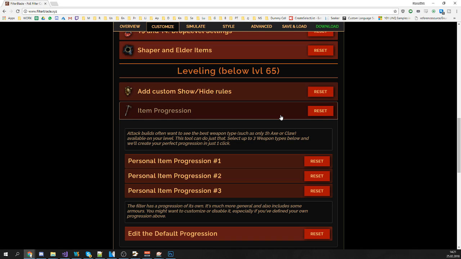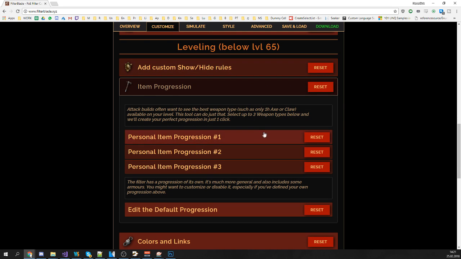So while leveling, often you just want to slap an alchemy or an essence or a transmute, depending on your budget and depending on what your goal is, onto some white item. So it's very handy to see the top available normal item of that type. This is exactly what the item progression does. Let's do it for claws.